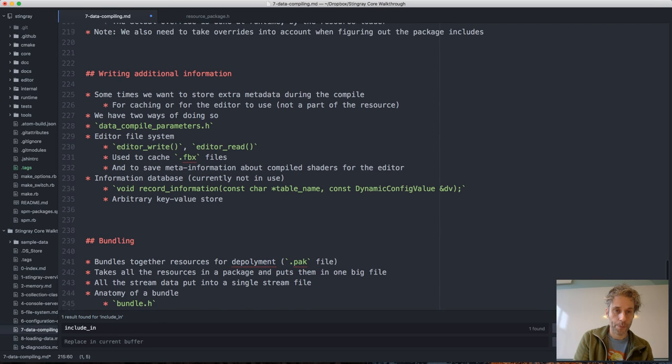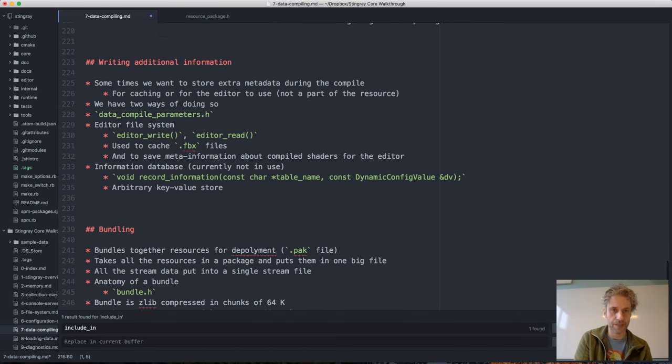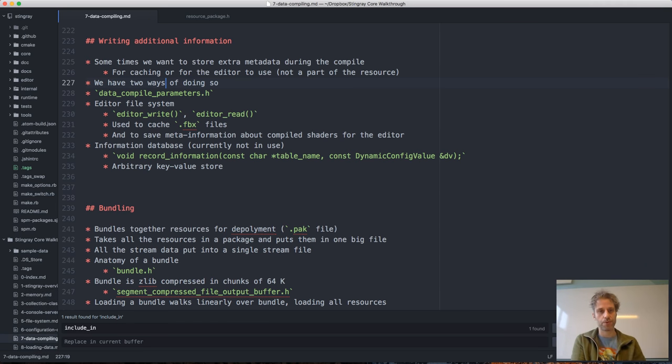So, all right, 3 slides left. So sometimes we want to write additional information in addition to compiling data. We might want to store some extra metadata either for caching or for the editor to use. So it's not part of the resource, it won't be used by the runtime, but it's some metadata that the editor needs in order to reason about this resource.